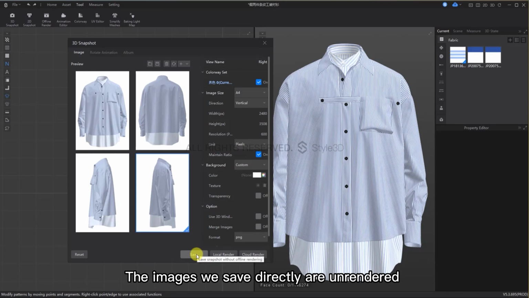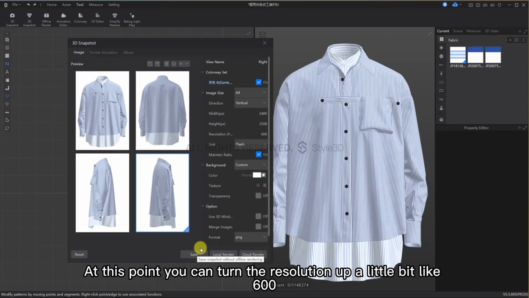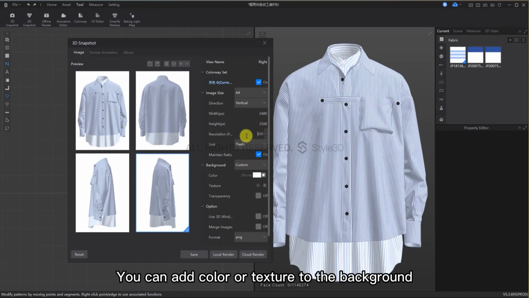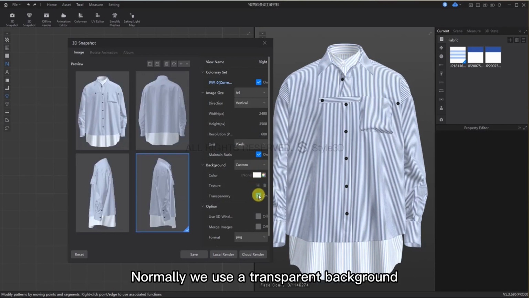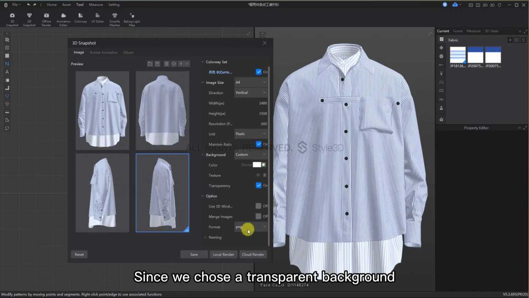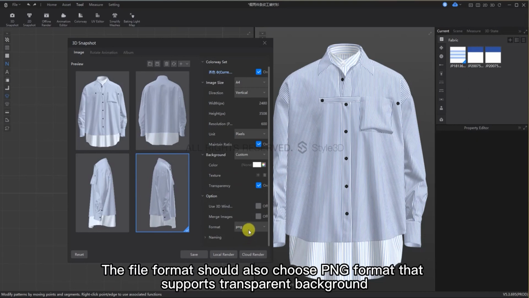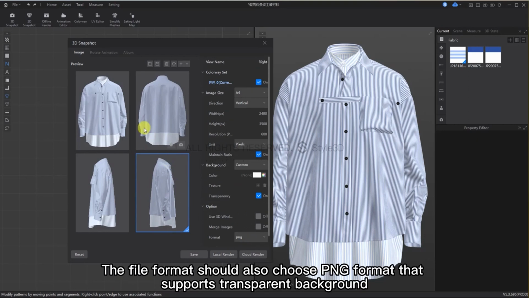The images we save directly are unrendered. At this point, you can turn the resolution up a little bit, like 600. You can add color or texture to the background. Normally, we use a transparent background. After checking transparency, all picture backgrounds will become transparent. Since we choose a transparent background, also select the PNG format that supports a transparent background.